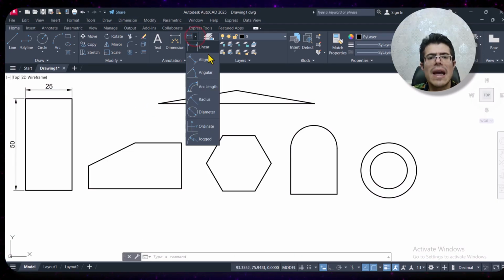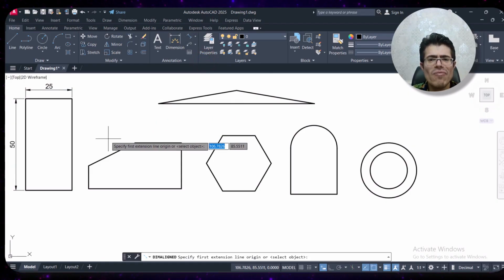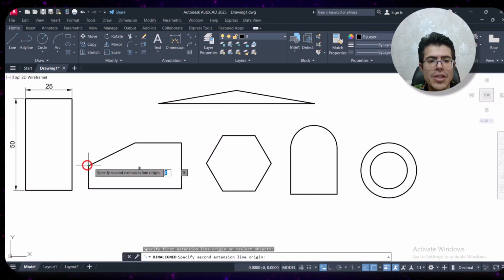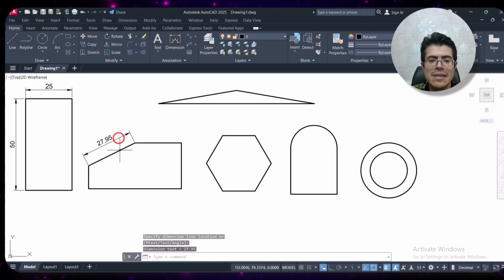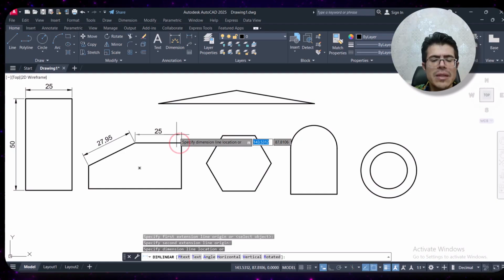Yeah, you can access aligned. Now I can dimension the exact length of this aligned line. I can select the first point and the second point. Now, as you can see, I have its actual length. But here I can use linear to, for example, dimension these parts too.